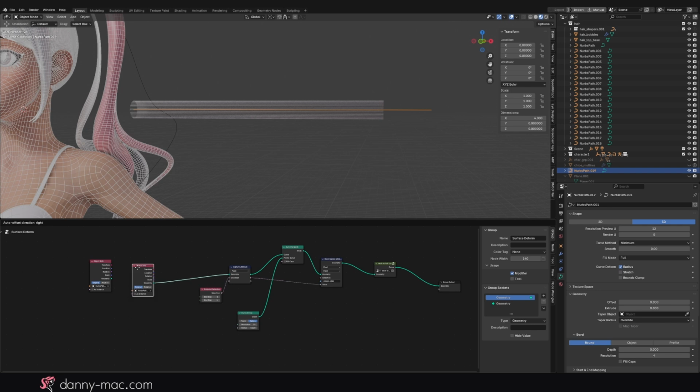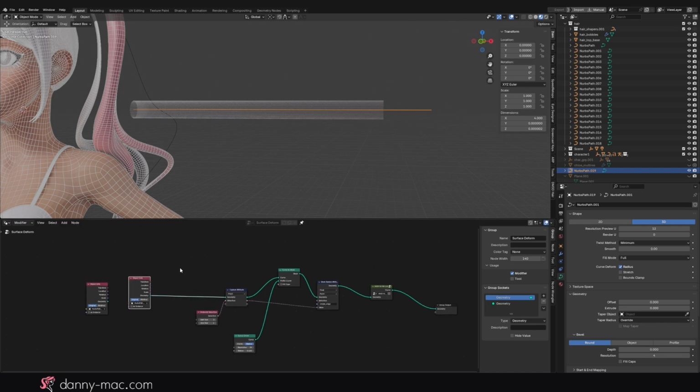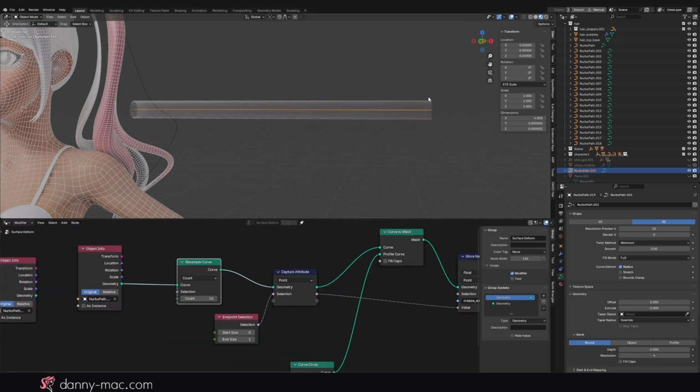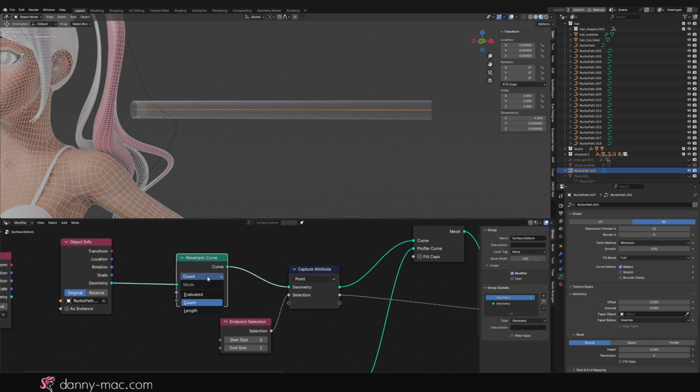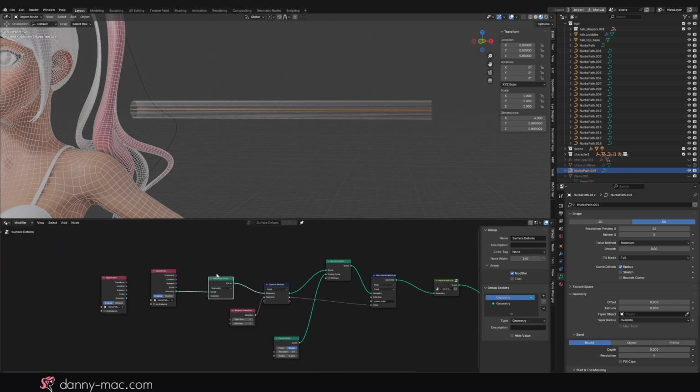So this is quite easy to fix. All we want to do is add a resample curve node and drop that in between our curve and the capture attribute. And notice that does work there, but we do want to change this to be evaluated.